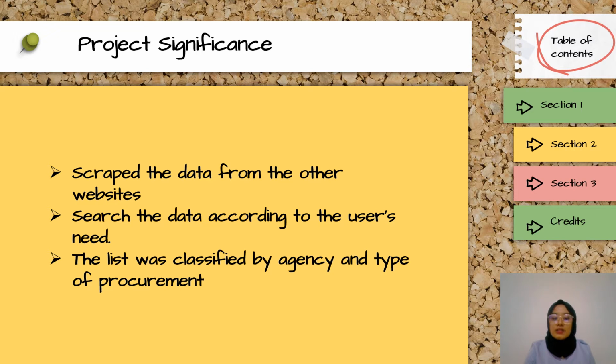The last one is that the list is classified by agency and type of procurement. The system has already classified the tender list and the quotations according to the agency and the form of procurement as well. It will make it easy for the user to locate the tender or the quotation.